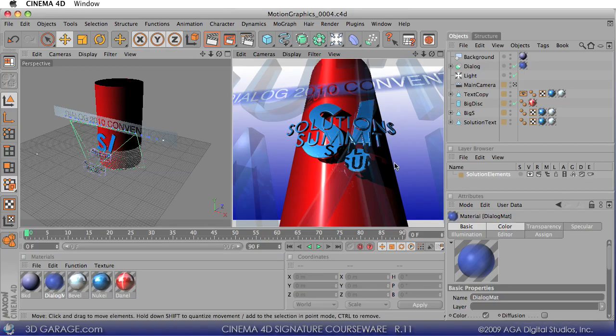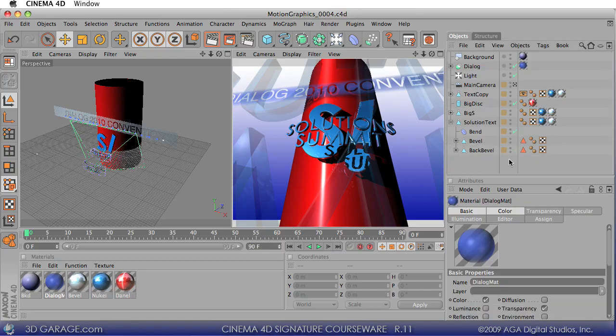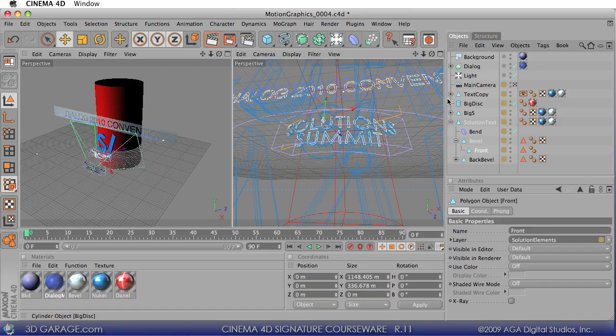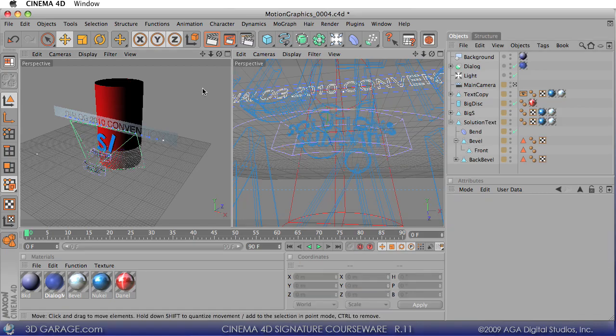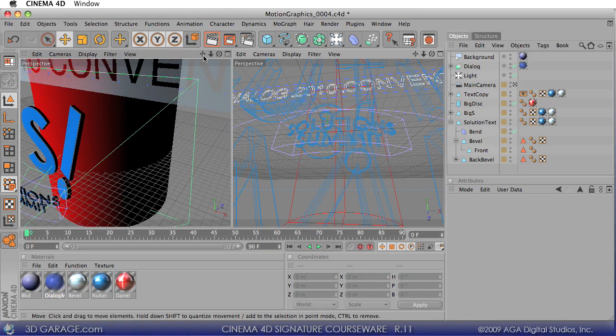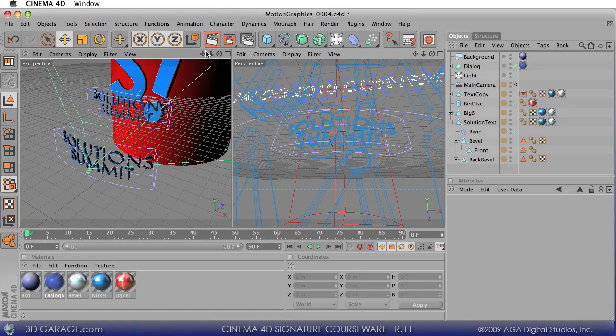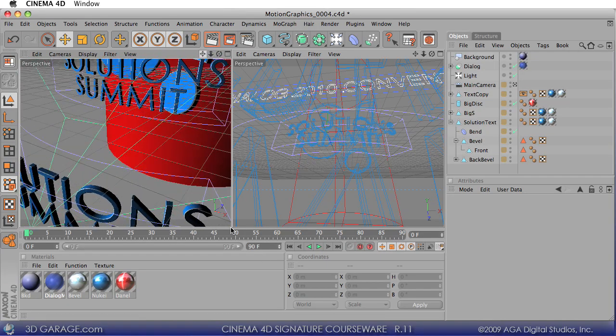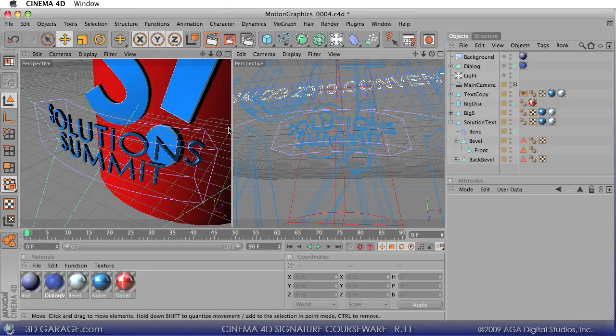Now we're going to add one more element in the back, and then we're going to put everything in motion. But before I do that, let's just enhance this solution text a little bit. I'm going to close my layer browser just to give us some room. Open up the bevel here, and here's the front. Okay, that's the front surface there. Let's zoom in so we can see what's going on. Okay, I like how the Solution Summit looks, but I just want it to stand out just a little bit more because that's the main title.